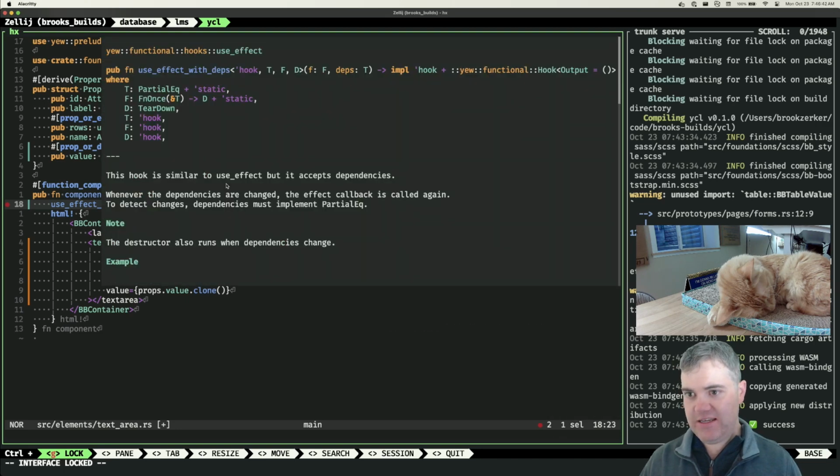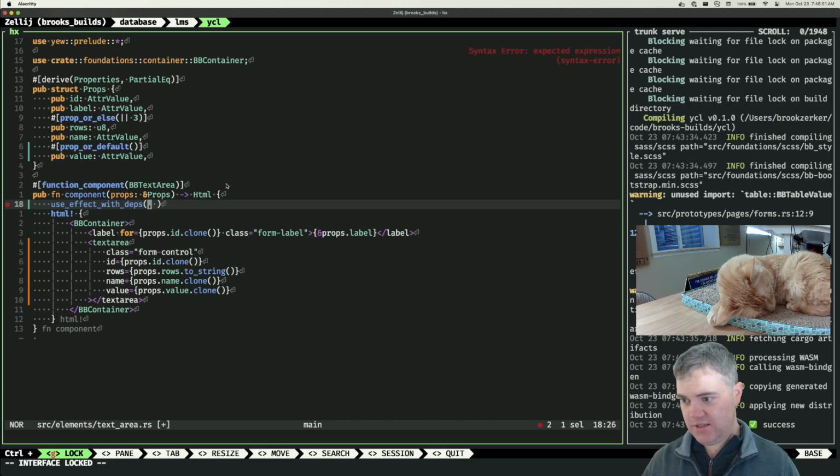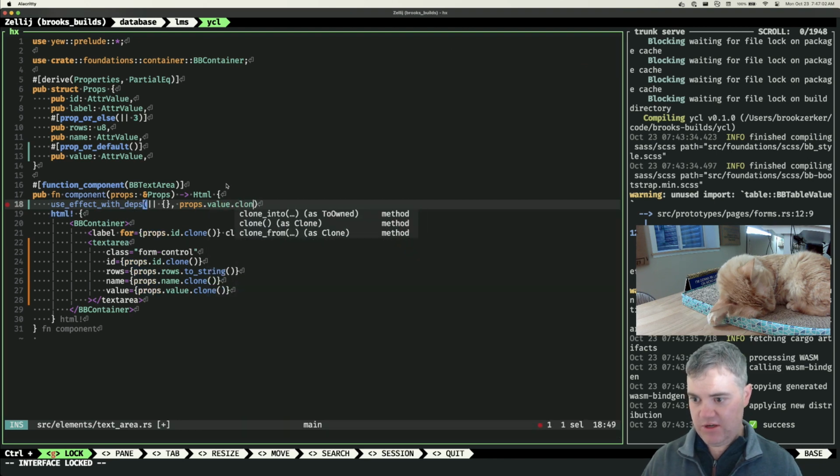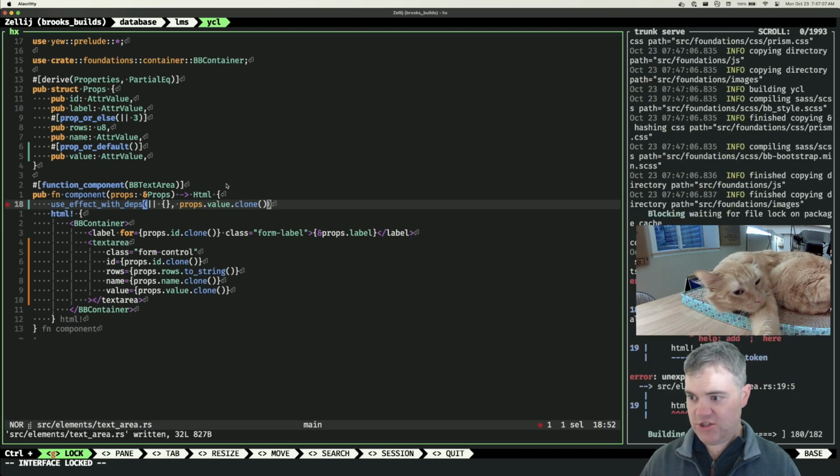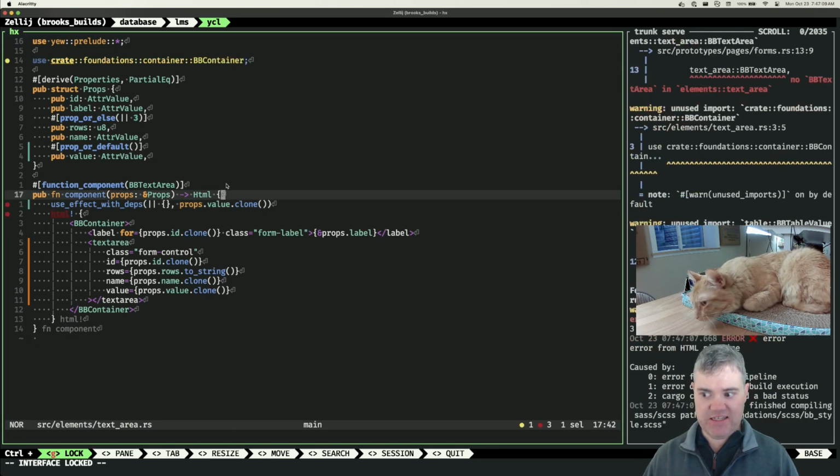What are you? We have the function, okay, and the dependencies second. So use effect with deps, function first. So that would be like that. And then dependencies, what if I put props dot value, we clone you in. So when this changes, I probably need an internal state now, right?